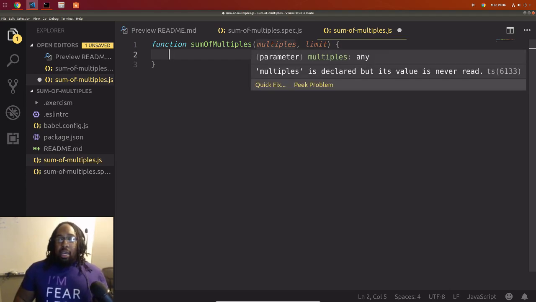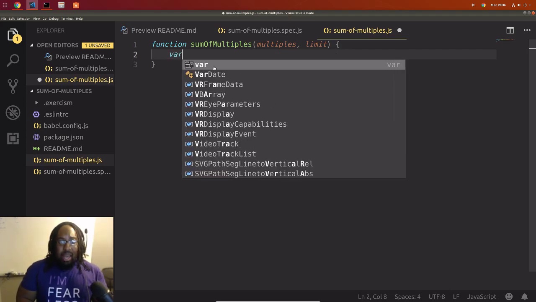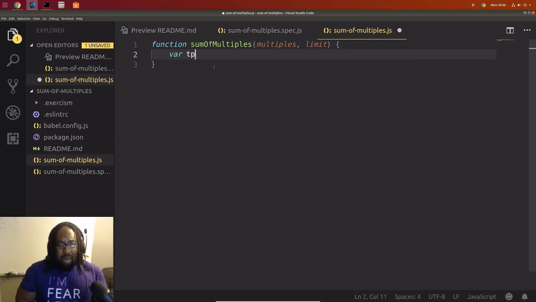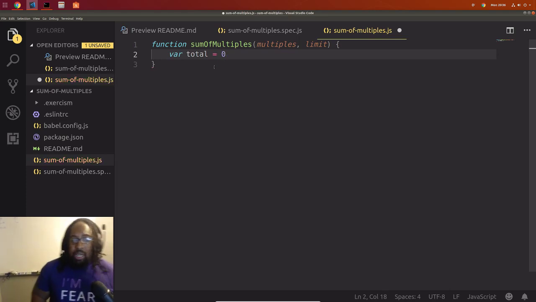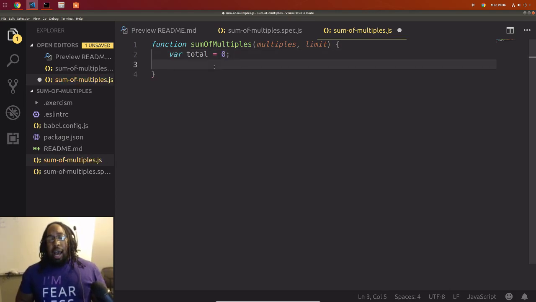But no biggie here. All right, so first thing, I'm going to declare a variable here called total, only because I know we're going to want to be adding up. We're going to set it to 0. I don't need to do this, I could just declare it, but I'm just going to set 0 because I know we're going to be adding some stuff up, and I want to start there.